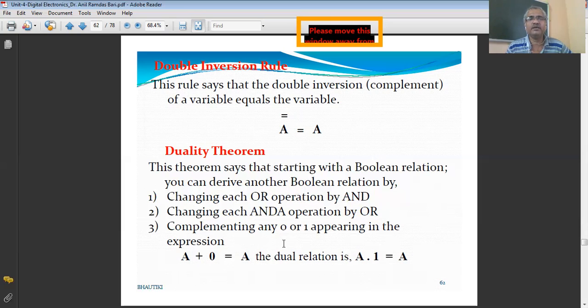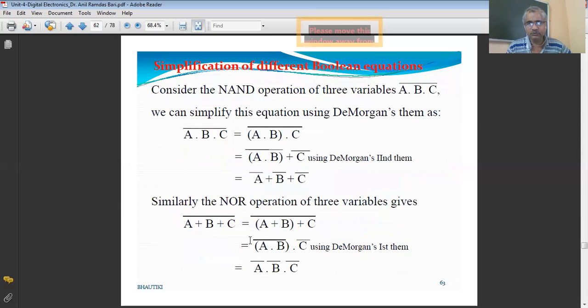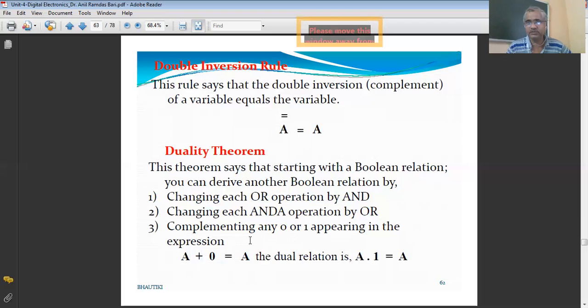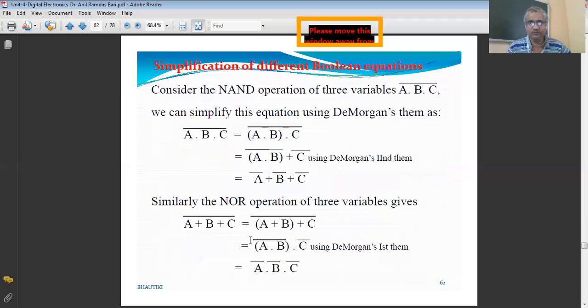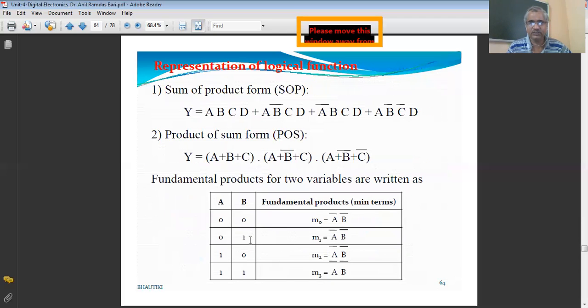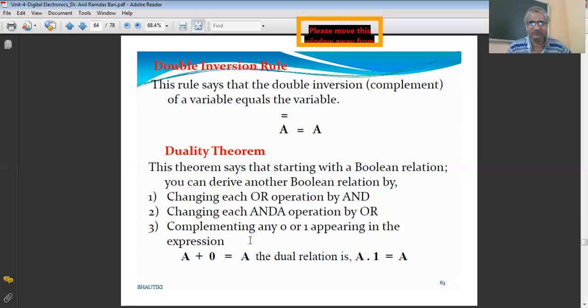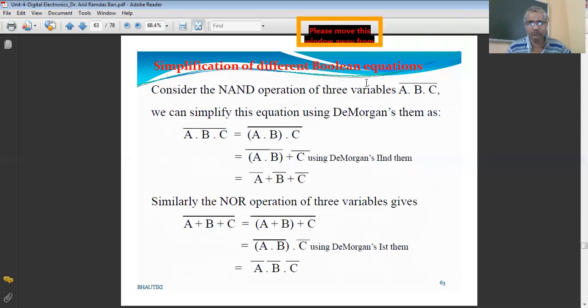So complementing any 0 or 1 appearing in the expressions. So any 0 or 1 we can complement to form the dual expression. So these are the duality theorems. A plus 0 is equal to A and A dot 1 is equal to A. These rules or theorems are very useful for simplifying the logical expressions or Boolean expressions. So this is the simplification of different Boolean equations.